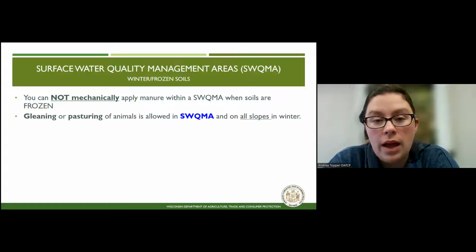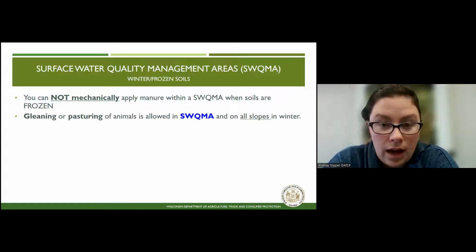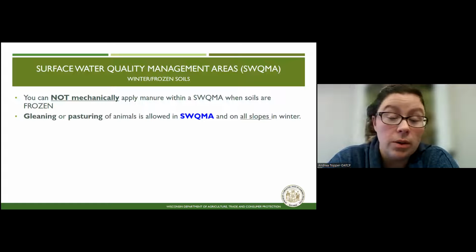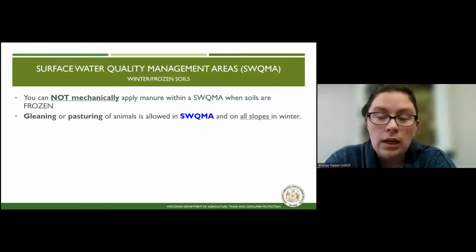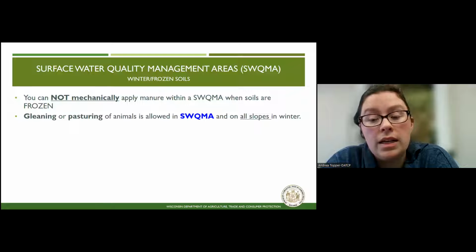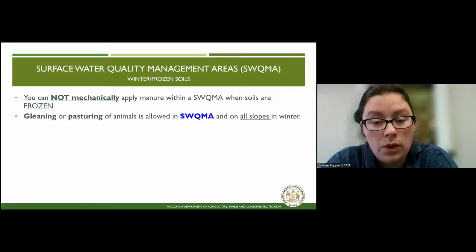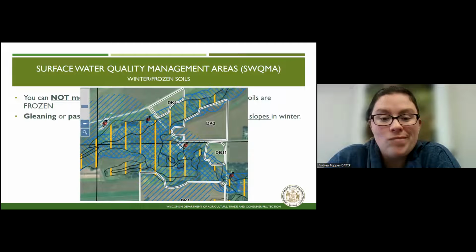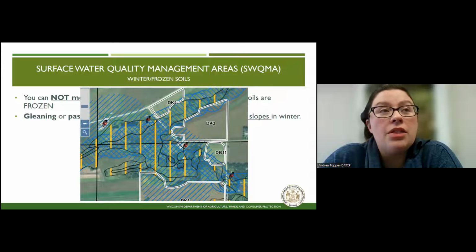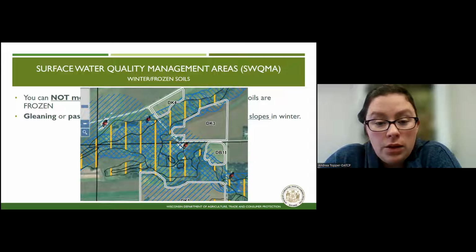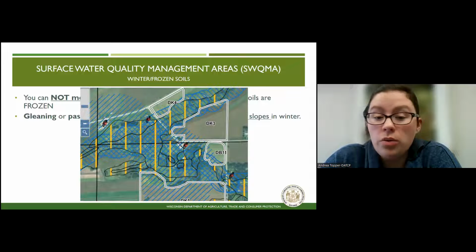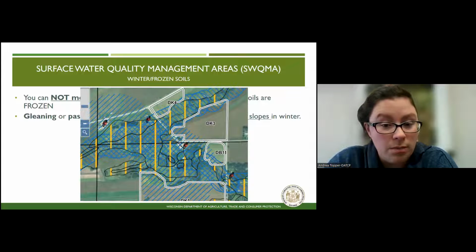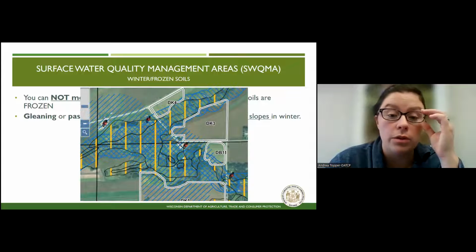You can still have your animals out there gleaning or pasturing on that SWGMA area, and they're allowed to dispose of their manure however they see fit. But it's important to remember that in SWGMA areas during the winter, you are not able to mechanically apply manure. All right, so again, let's use DK3 for an example here. Anywhere that you're seeing those blue hash marks within that field boundary is an area in which you are not allowed to apply manure in the winter. Okay, you can apply to the rest of the other parts of the field, but you cannot apply where there are the blue hash marks.